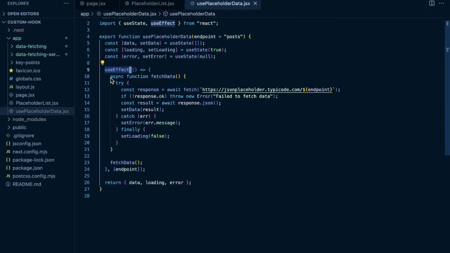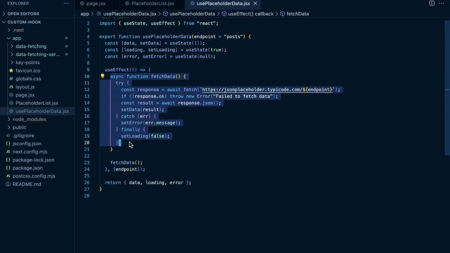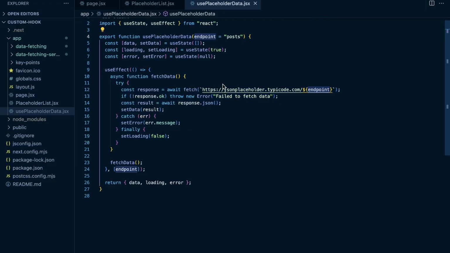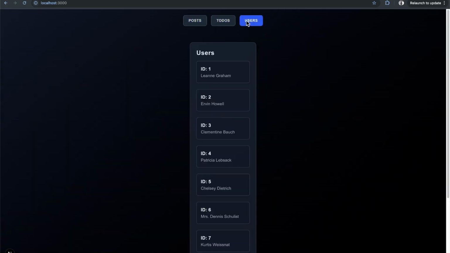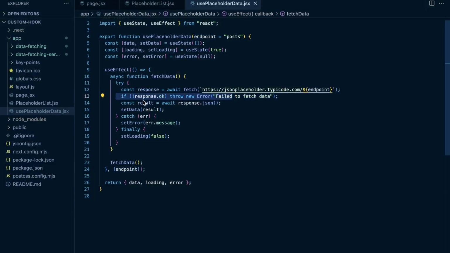So basically, we have an async function here that fetches data from the JSON placeholder API, depending on the passed-in endpoint. It's either going to be posts, to-dos, or users. We're going to check if the response is okay, do a little bit of error handling here, handle some loading state. But then if all goes well, we're going to set the result. And then from this custom hook, all we need to do is return the information or data that we want to actually consume from this hook.